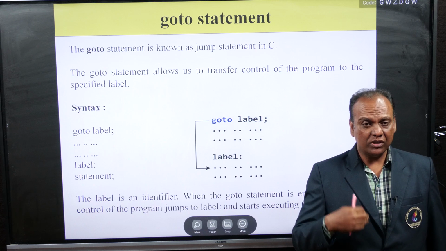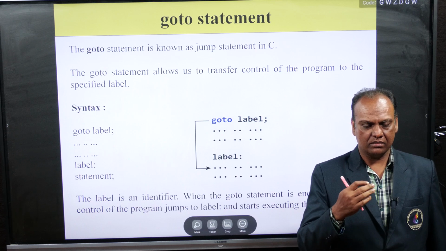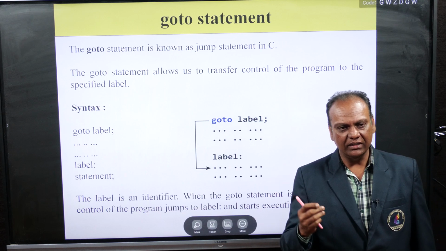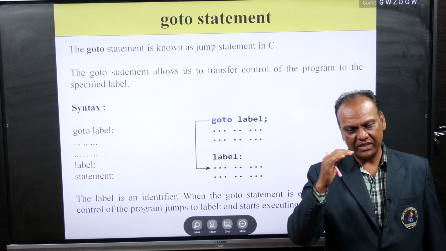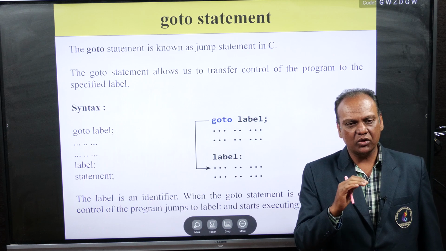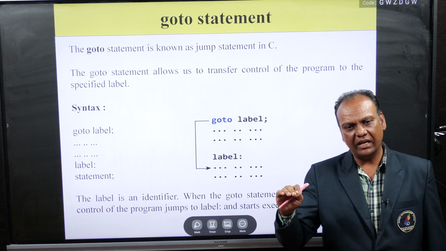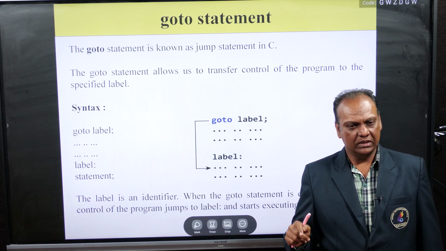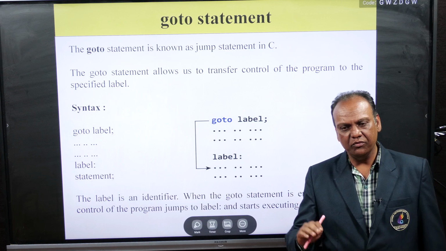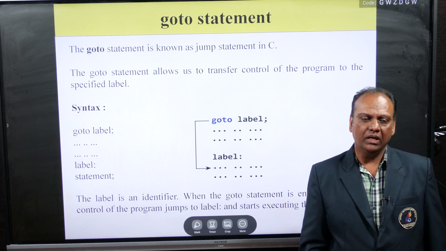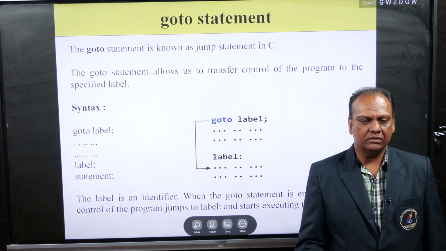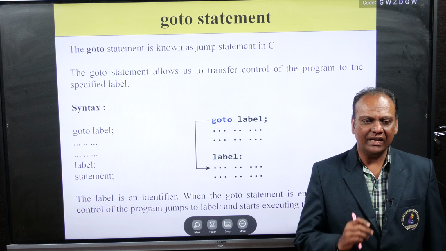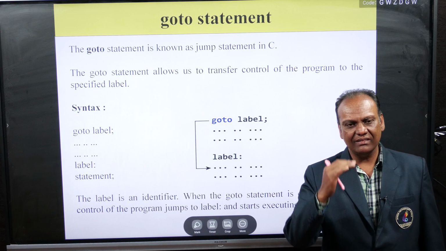Now the backward jump, that is goto statement label 1. After executing statement 1, statement 2, statement 3, and the goto statement is encountered at label 1, we skip some of these statements after the goto statement, and we jump to the end of the program, and the main function will be ended. So here the jump is not in a structure.